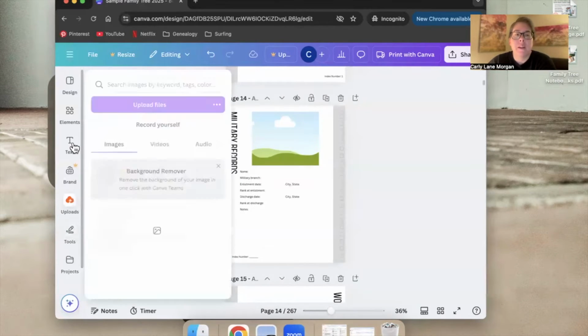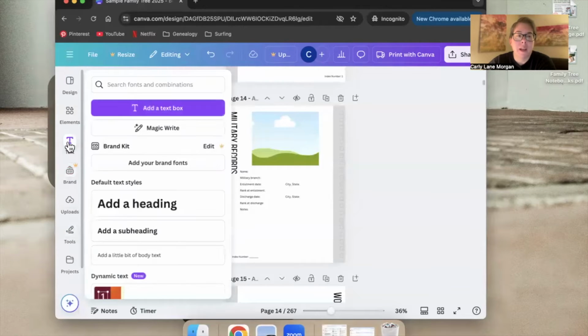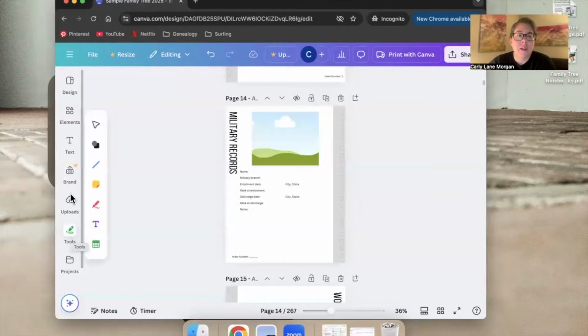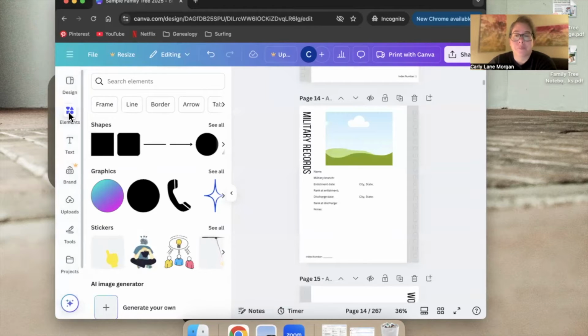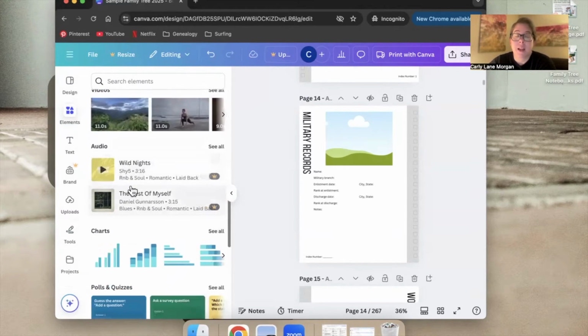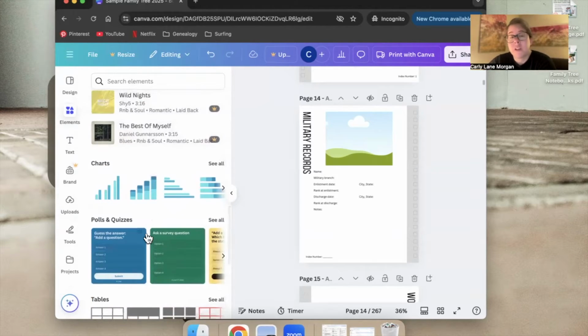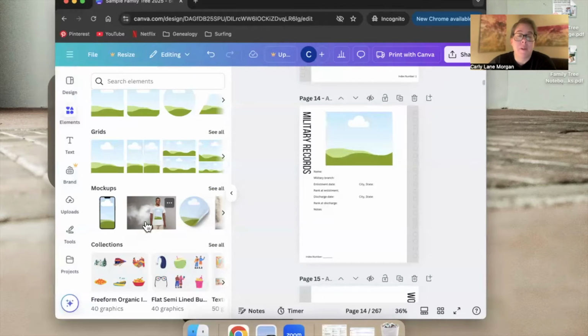Over here on the side menu, the same place where you found the uploads, you're going to see that there's text, some tools down here, and then there's elements. Elements is what I bet you'll actually use quite a bit. So let's click on that. Using Canva Elements can mean using shapes, using graphics. They've got stickers. There's photos and videos. There's sound, although I don't know what you would do with sound really in your book. Charts, tables, and then frames and grids, and then some other things.